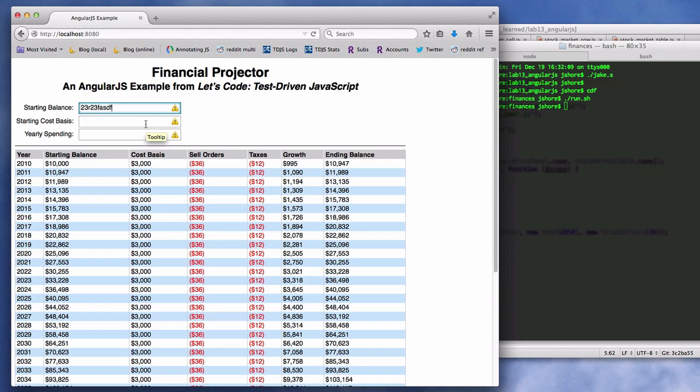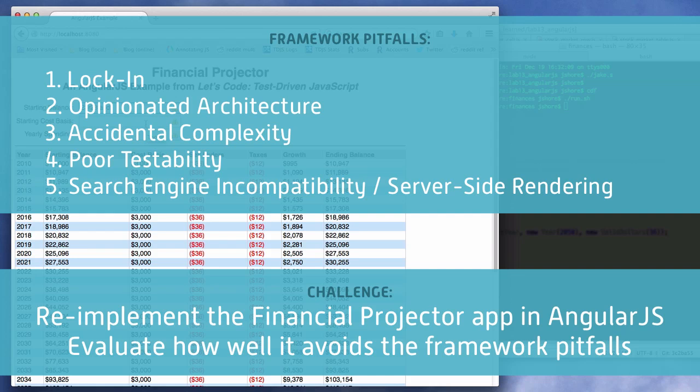There are a lot of front-end frameworks out there. Which ones are good? Angular is popular, but that doesn't mean it's good. So we are looking at five common pitfalls: lock-in, opinionated architecture, accidental complexity, poor testability, and search engine incompatibility, or inability to render on the server side.